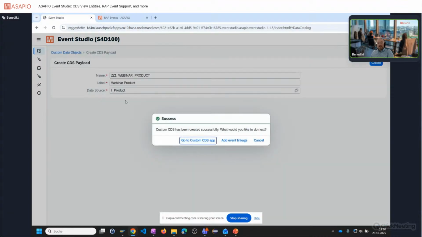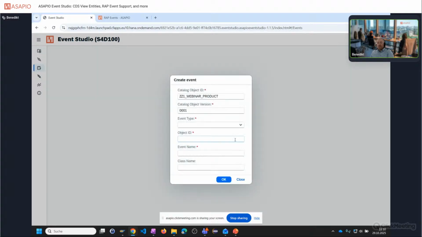And when it did create that, then I can choose if I want to go to the CDS app, and there I can then configure the payload and tell the add-on which of the fields from this CDS I want to include into the interface later on. Or I can also go to and add the event linkage, or link that data product directly to an event. And I will come back to the CDS app later. I will link it now to an event.